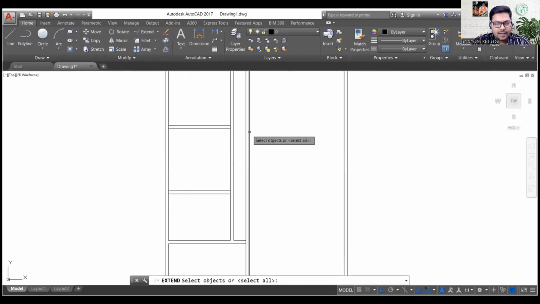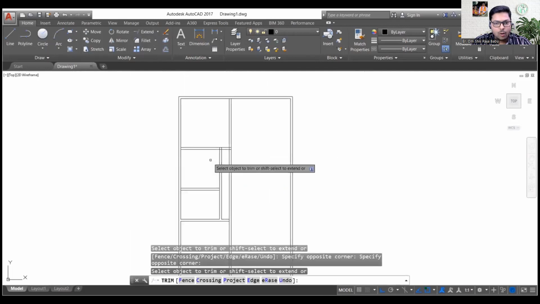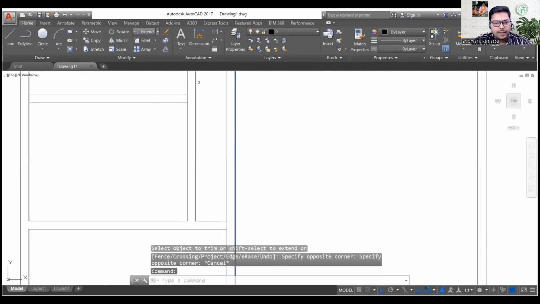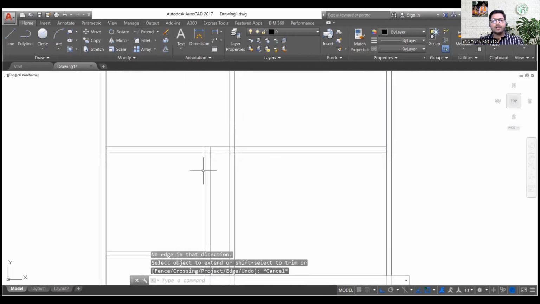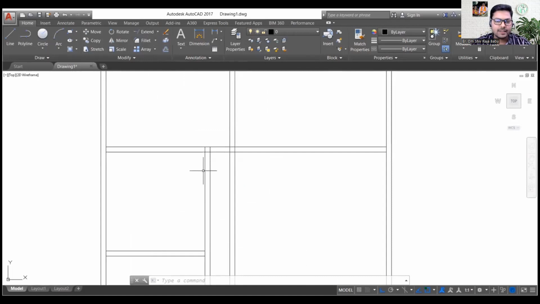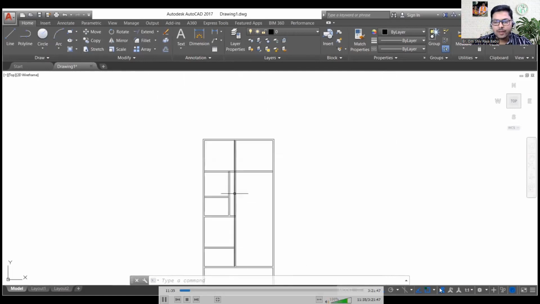Right now, you can see I'm working on the kitchen area, where I am trimming out each and every extra line. Why am I trimming it now? I can also do it in the end. But if you trim it like this, when you have your rough plan ready and you have to take the offset, it will be very helpful for you. So that's why trimming is important.